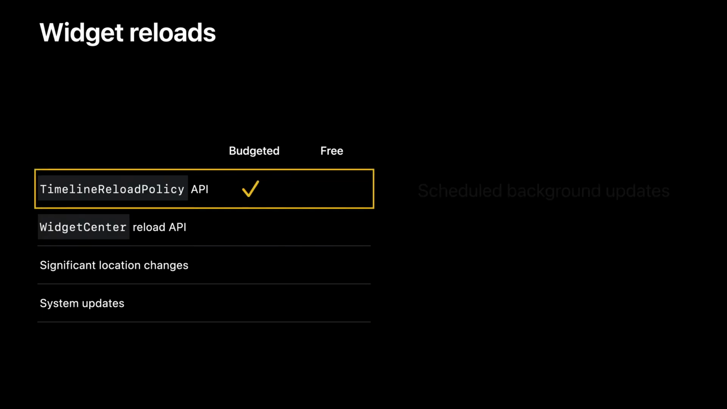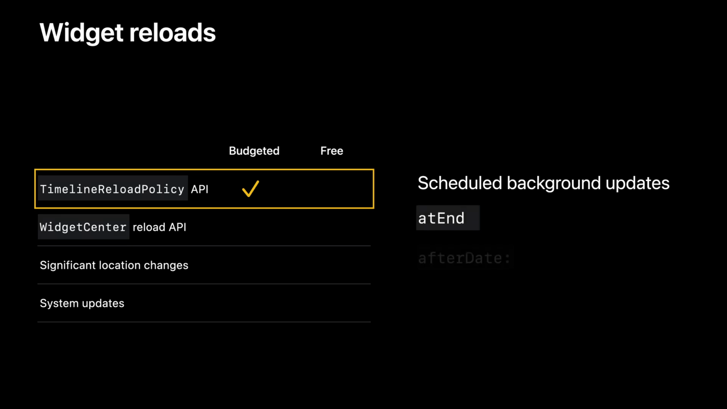Widgets are not about creating a live running experience on the home screen. Now, there's numerous ways that your widgets will refresh throughout the day, and we're going to walk through each of these briefly to understand what they are, how they work, and how they function relative to the budget that we just introduced. The first is the Timeline's reload policy, which is API in WidgetKit. This is the core mechanism for your reloads to occur automatically. When you provide a timeline, you also provide a reload policy alongside it. This reload policy informs the system when you'd like to automatically refresh your widget in the background. These automatic updates are budgeted and debited from your widget's current available budget.